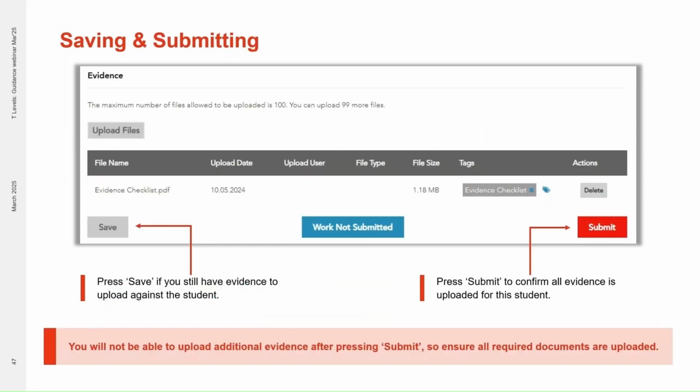So moving on. When you are then prompted with this screen here, you can either save or submit the evidence. So as you're working through uploading individual bits of evidence, you would press save if you still have evidence to upload against that student.